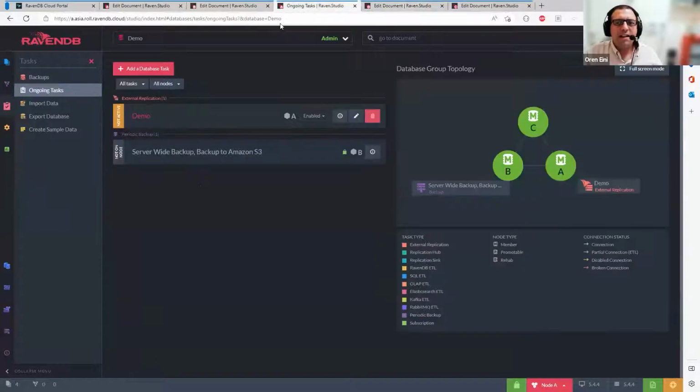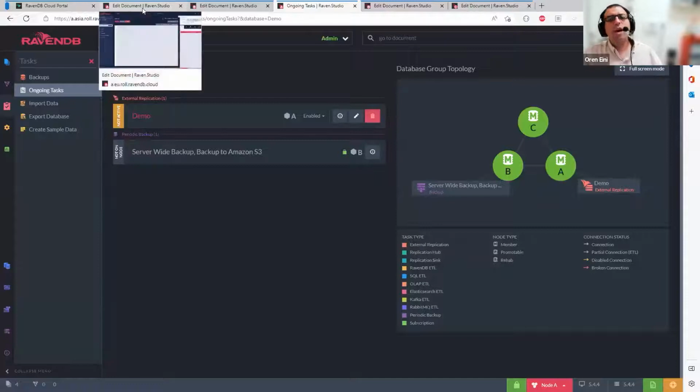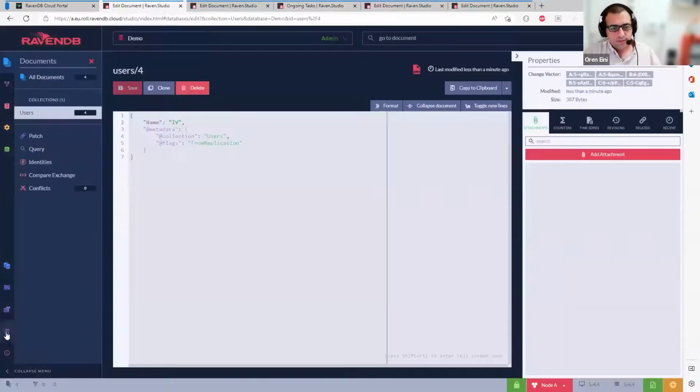Well, I defined external replication. External replication is a unidirectional process. So I have to do it the other way as well.